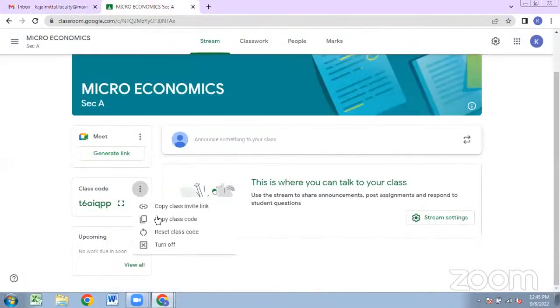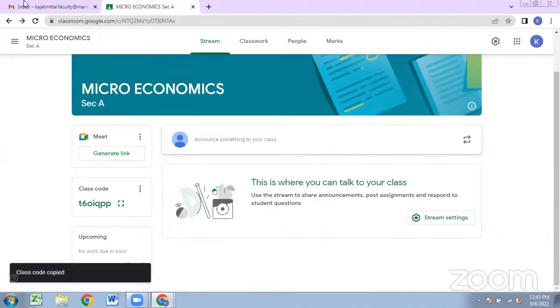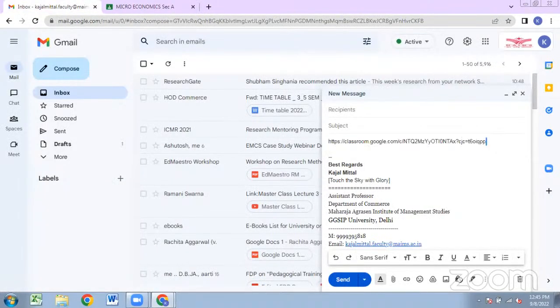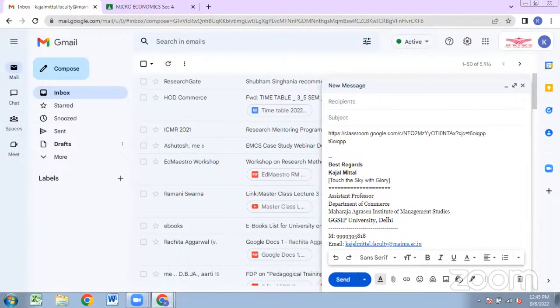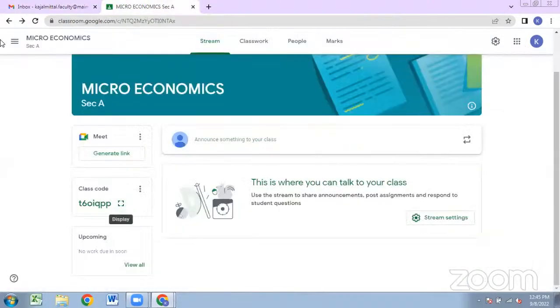Another option is you can copy this class code. So copy the class code. So you can share class code as well. So I am copying it. So you have 2 options. One is join the classroom through invite link. Another is join the classroom through class code. Fine. By clicking on simply this link, the student can join the group, or by feeding this class code, student can join the group. So I'll be showing you that as well.